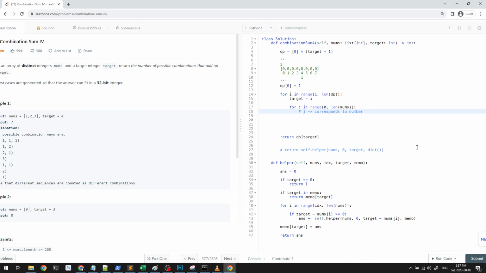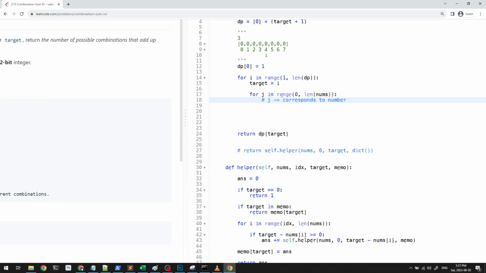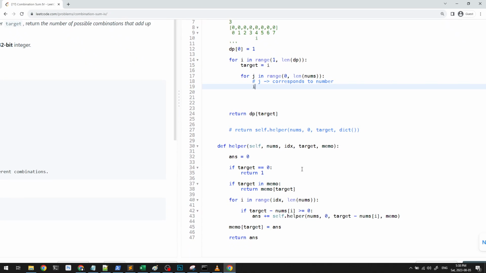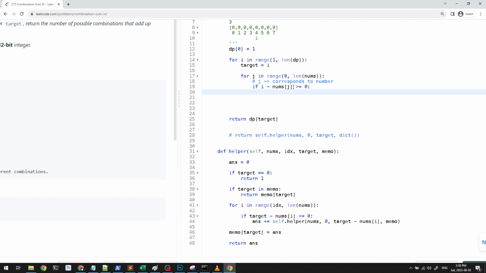Now, what are we doing? Well, we want to figure out, can I use j to form my target i? Like how many of these can I use to form my target i? So what can I check? First of all, if i minus nums at j, where i is my target here, is greater than or equal to 0, well then I can use this number at index j.